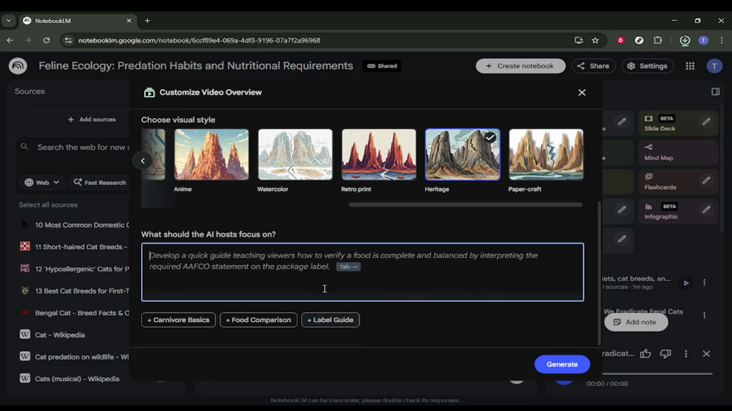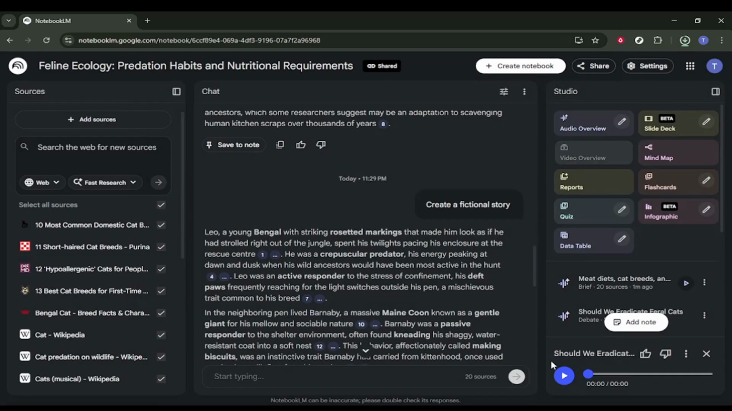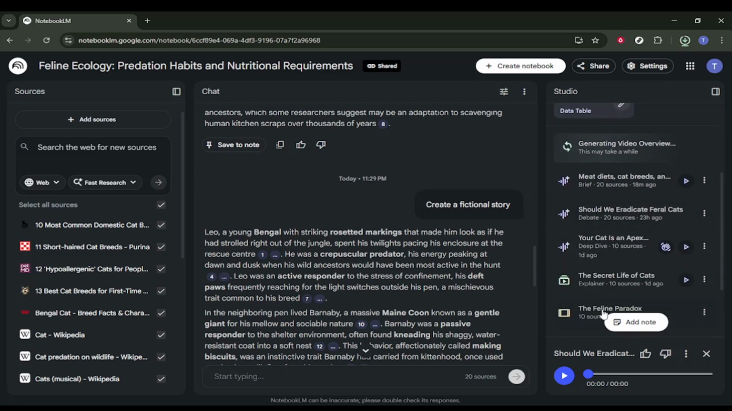Next, click Generate. NotebookLM will begin creating the content based on your sources and the options you chose. Give it a moment to process, especially if the explainer output is longer. Finally, click Sync. This helps align and update the generated results so everything matches your current selections and is ready to use as a video-ready output.